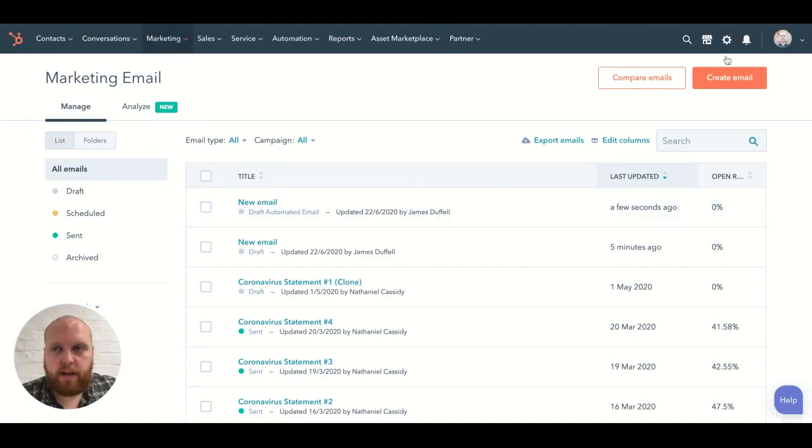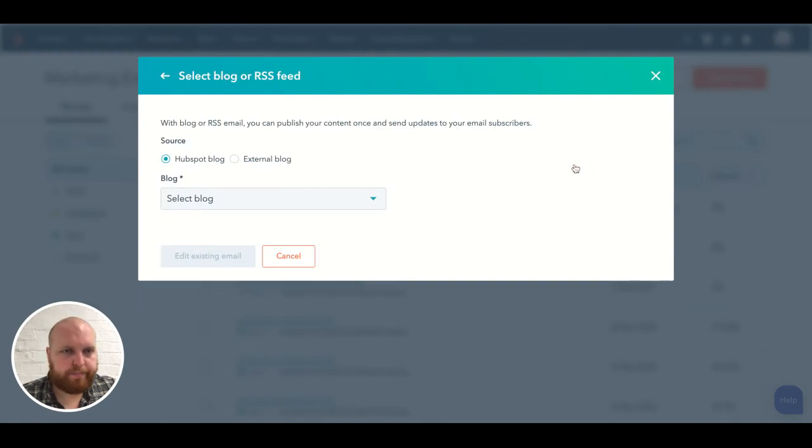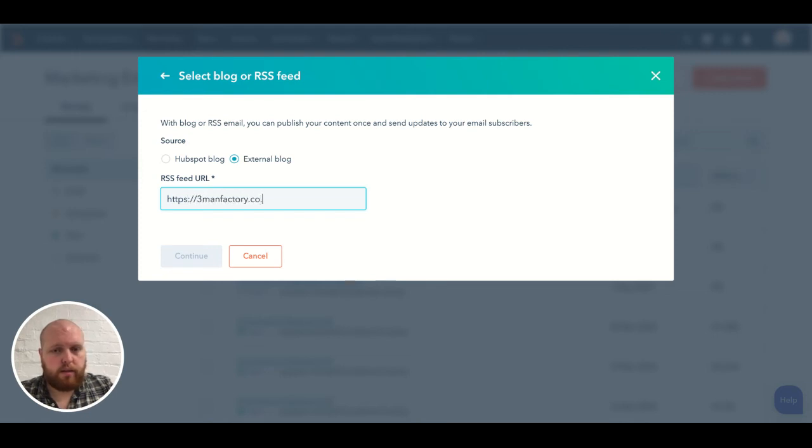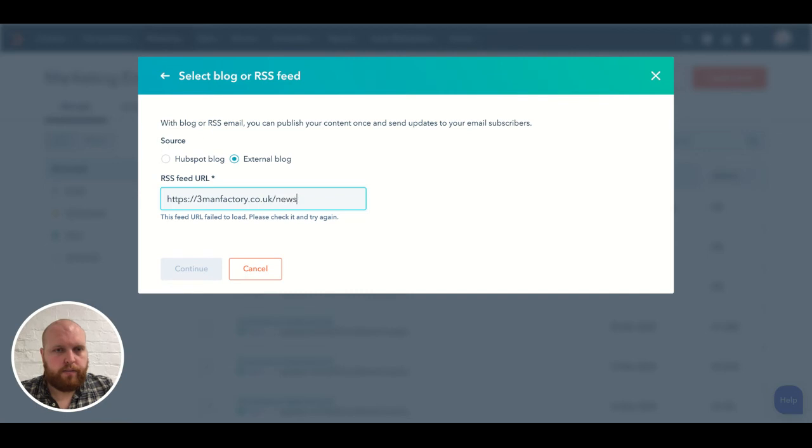Next up, we have our blog and RSS. So if you have an internal HubSpot blog you're using, you just select that from the drop-down. Alternatively, if you're using an external one, what you're going to want to do is place in the URL. So let's just put in, I don't know, let me select it RSS. There we go.